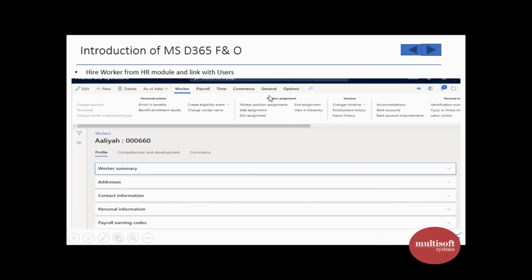This is the first setup. Suppose I created the new worker as Alia, the entry's name is 00000660. Again, this entry will come from the number sequence. I will show you the number sequence concept also.